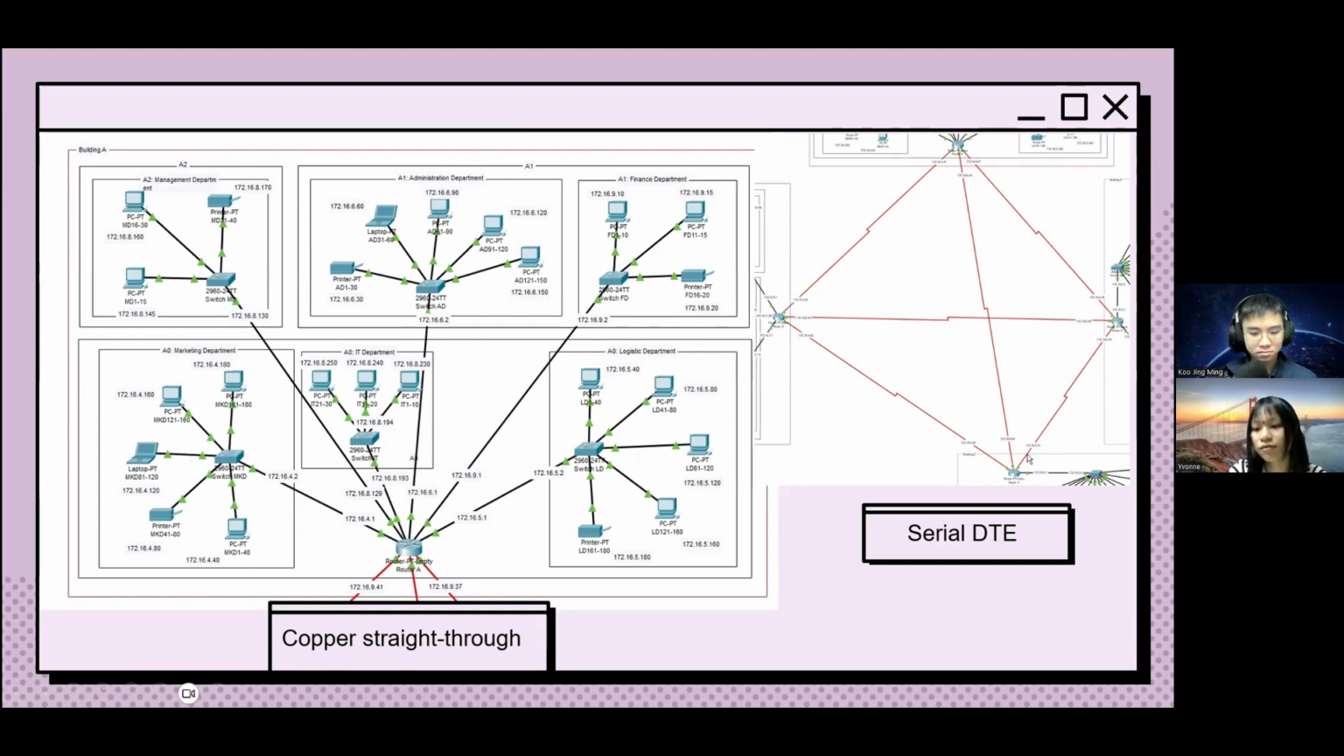So for the router to router, we are using the serial DTE cable, which can transmit data reliably over a long distance, and it has low latency and overhead. The dedicated point-to-point connection can minimize congestion and interference, which can increase the network performance.